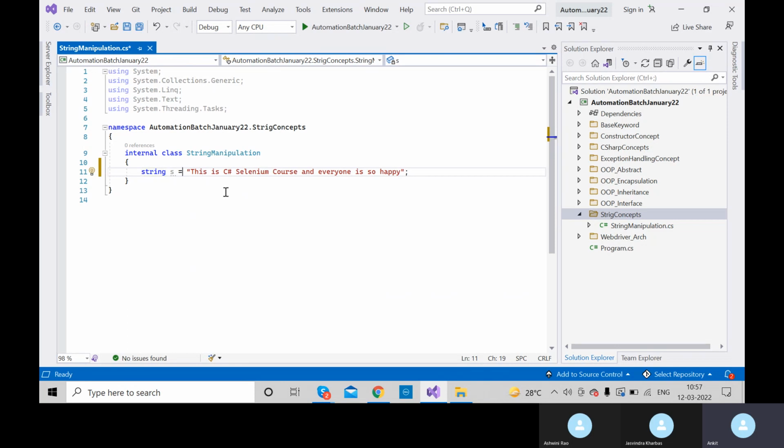We have used the string so far in our course many times. In every example, we have used integer and string. So we can define a string like this. Now there are various ways through which we can perform different operations on a string. There are some inbuilt methods inside the string class. The string class provides lots of methods, and by using those methods, we can manipulate this particular statement and perform different operations.